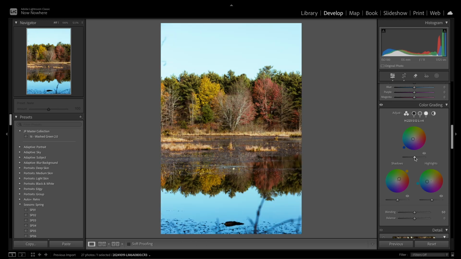Now you can use these sliders at the bottom here to your own discretion to add a little bit more punch to the photo. But I actually like them zeroed out. Blending and balance just helps you dial in that preset that you've made. So you can bring it up, down, and it doesn't affect it too much, but you can mess around with those sliders and really dial in that look that you're going for.